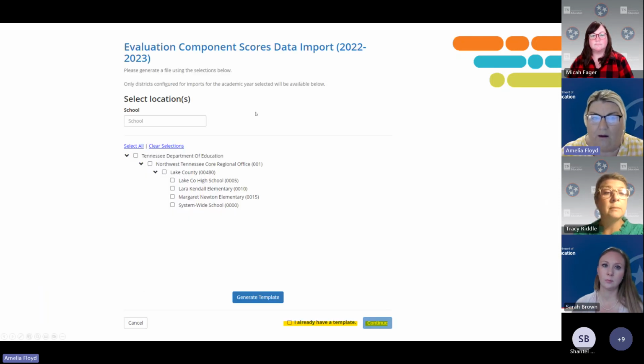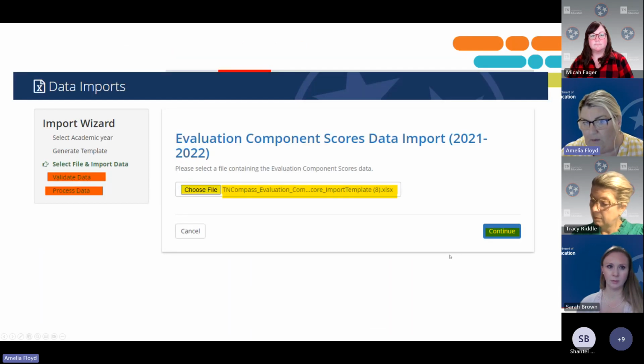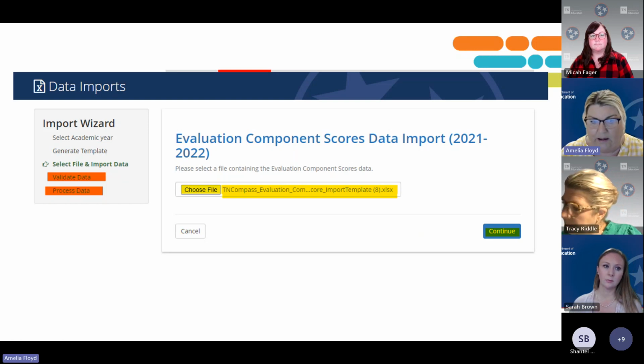Go back. You're going to hit I already have a template and hit continue. You're going to import that file, the one that you just worked on. You're going to choose it from wherever you saved it. I typically save it on my desktop just to get to it quickly, and then hit continue. You will go through two processes after that. There'll be a validate process where it will tell you if there are any errors.